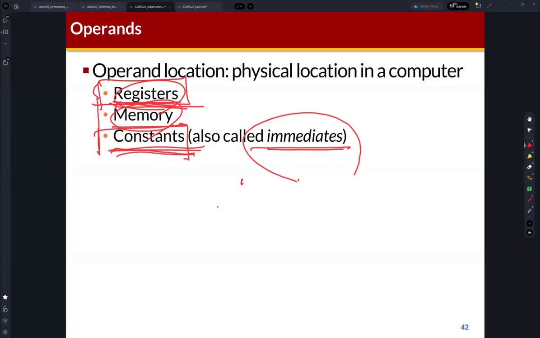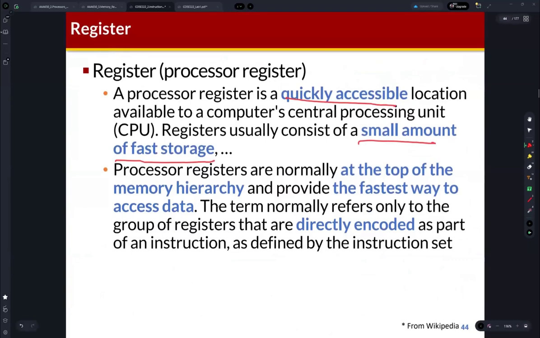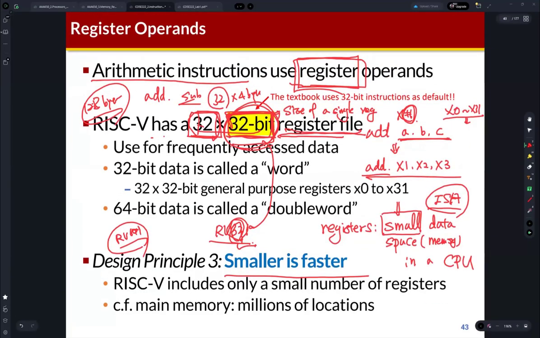Okay. So you need to remember what a register is. I explained that the register is a small memory space. You can understand that memory is an array that can store data, right? The register is the same.